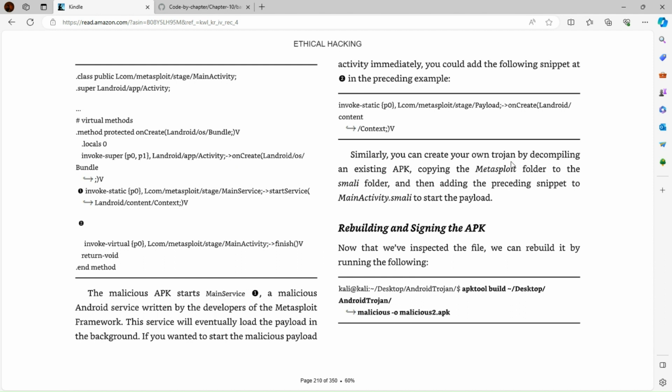Similarly, you can create your own Trojan by decompiling an existing APK, copying the Metasploit folder to the smali folder, and then adding the preceding snippet to the main activity. Okay, yeah, that makes sense.